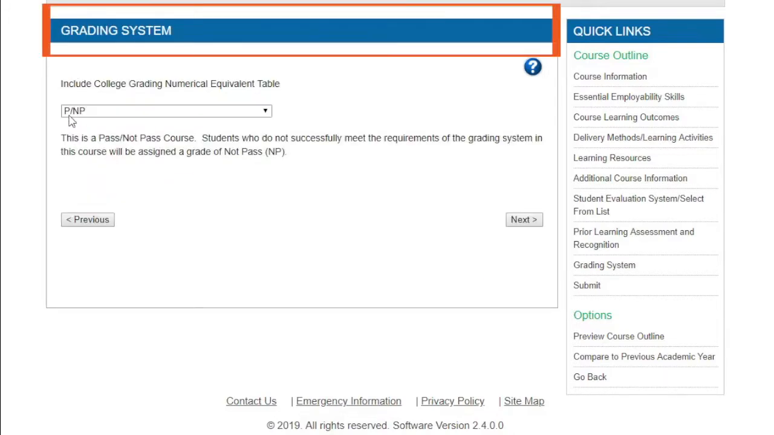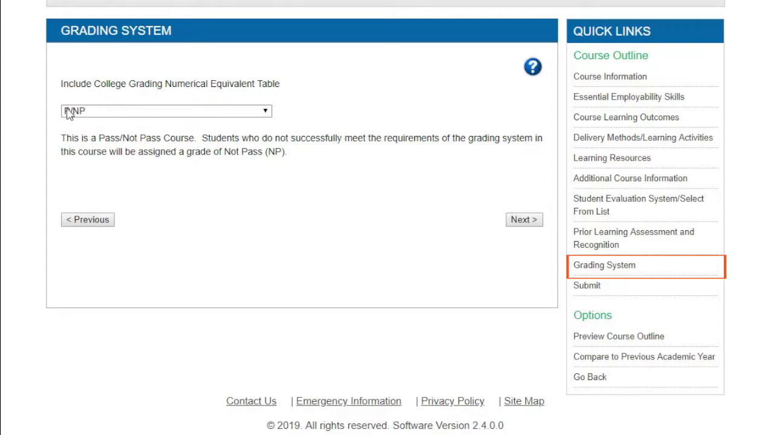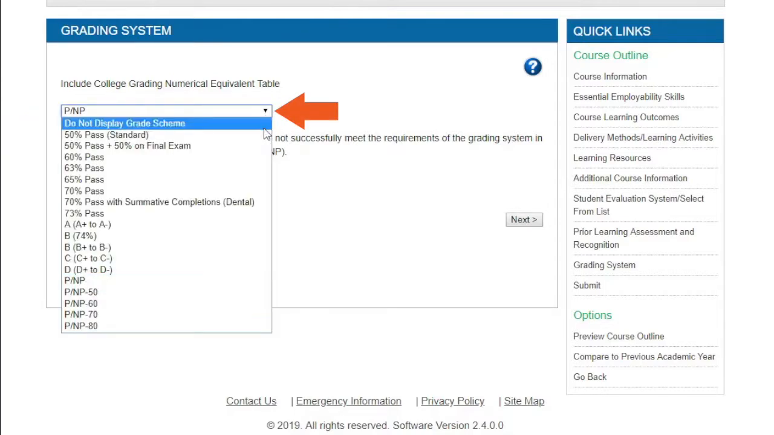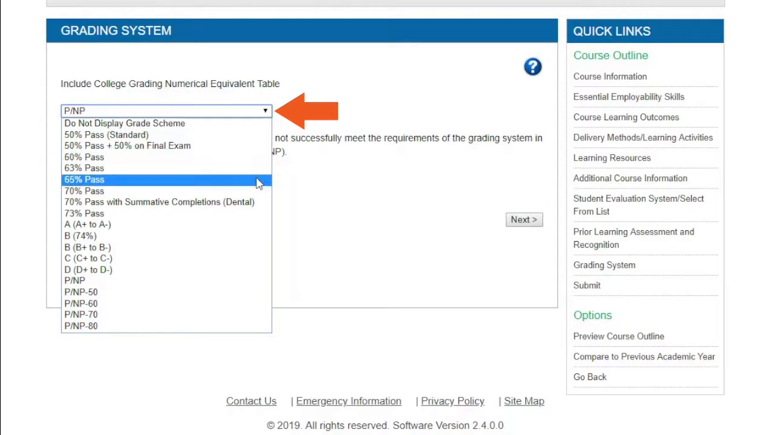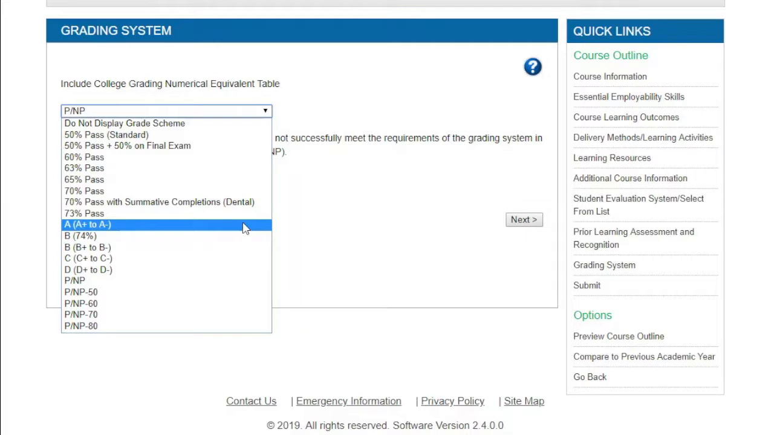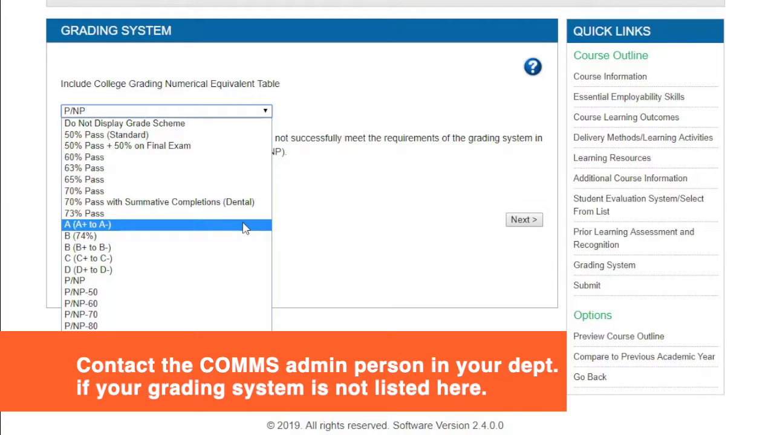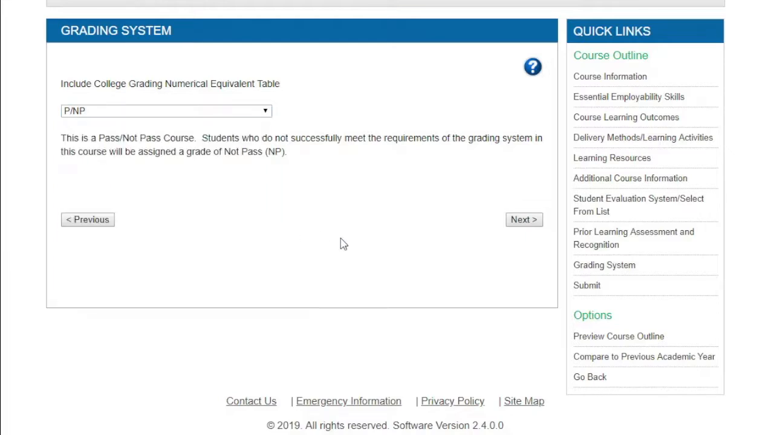Okay, so here's the grading system. So in the case of this course, it's pass, not pass. Okay. However, in your course, it might be something different. So you can choose from the drop-down menu what it is for your course. You can choose from here. Again, if you don't see, maybe in your course it's a 75% pass, then you would contact the comms administrative person to fix that for you. So make a note of that, let them know, and then they can fix it for you. And there's nothing that you can do because there's no 75% here. So you just leave it and go on. In my case, this is correct. I'm going to hit next.